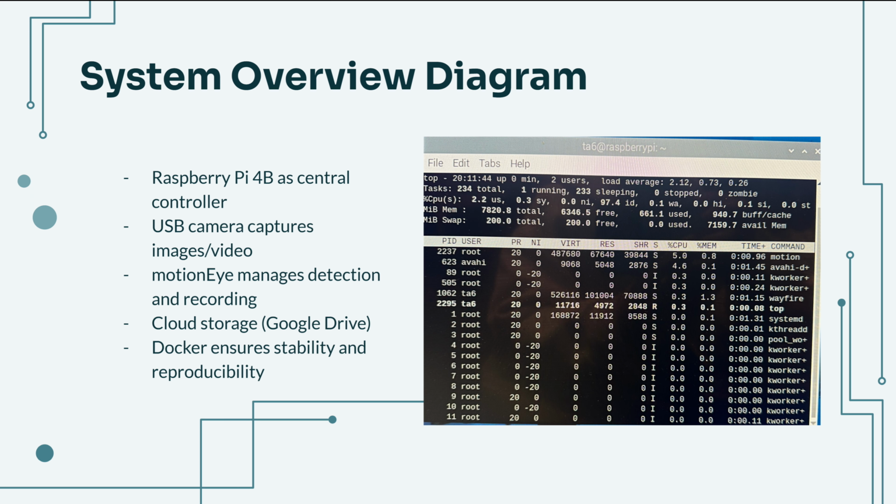So, here's the big picture. A USB camera connects to the Pi, which runs Motion Eye inside a Docker container, and Motion Eye handles everything from motion detection to saving video clips. When the Pi detects motion, it saves a file locally. Then, I use rclone to automatically sync that file to Google Drive. I can open a web browser on my laptop or phone and see a live feed, change settings, or check recent recordings.